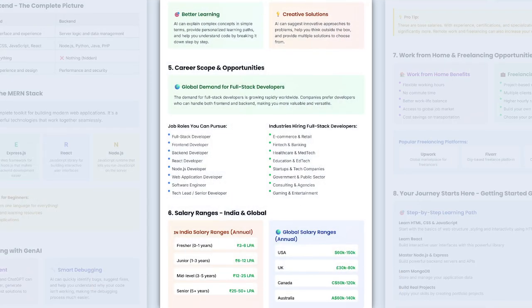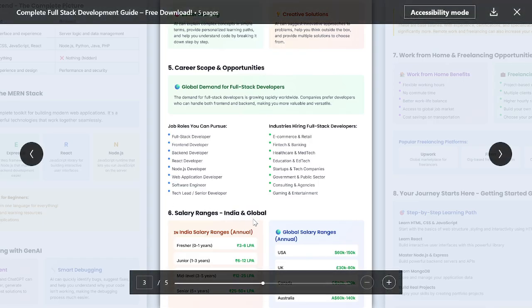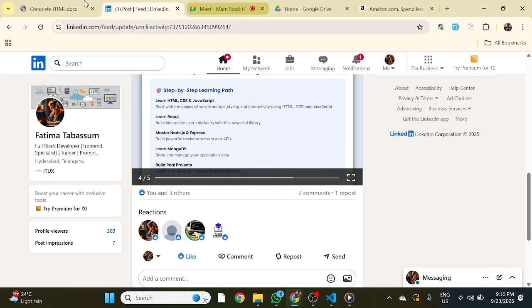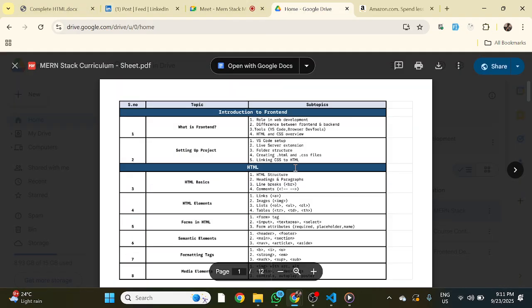Apart from this, we just saw the career opportunities. There are a lot of career opportunities, as we already saw in our yesterday's class. Whoever missed yesterday's class, you can refer to it, guys. Then we discussed the course curriculum.